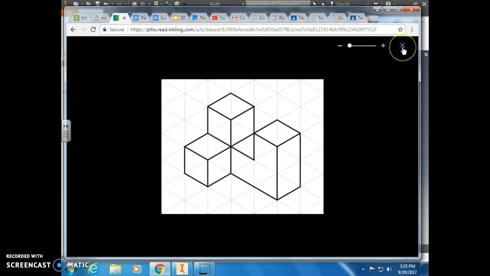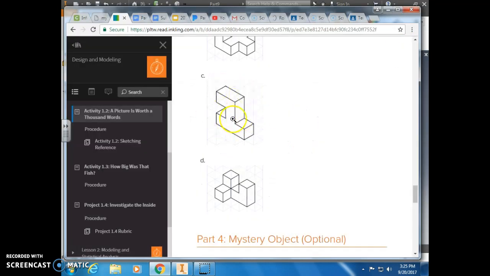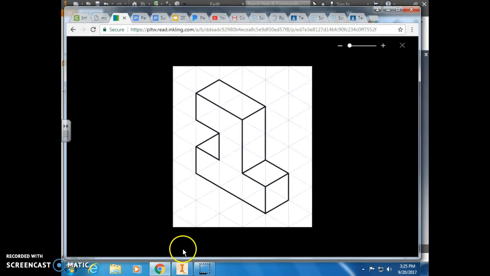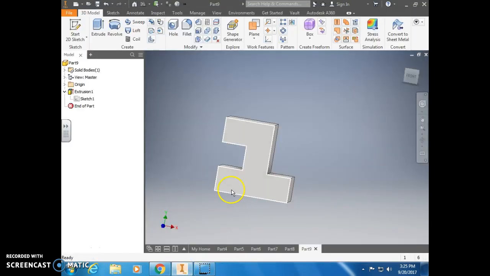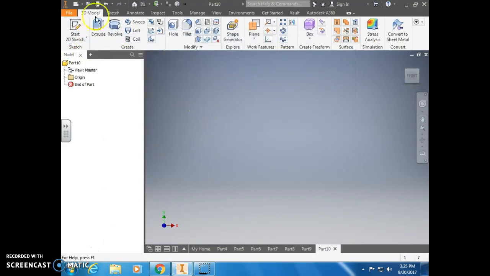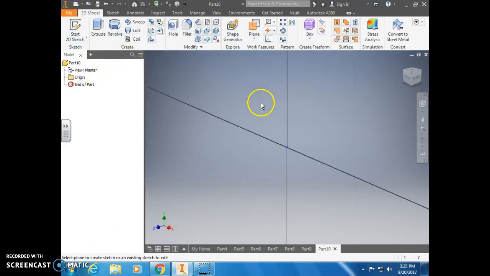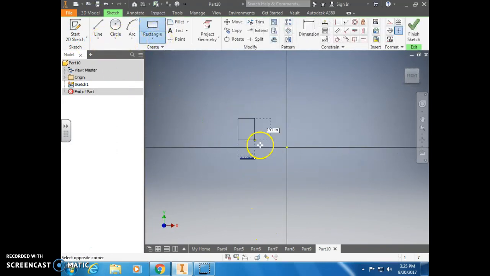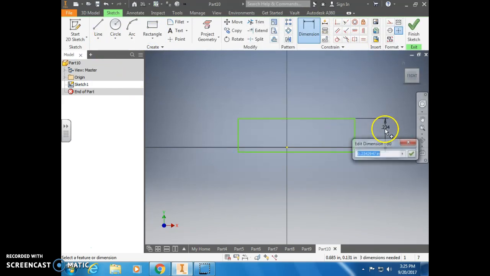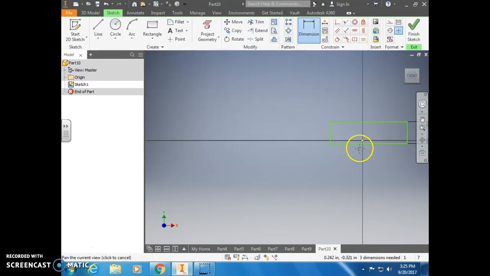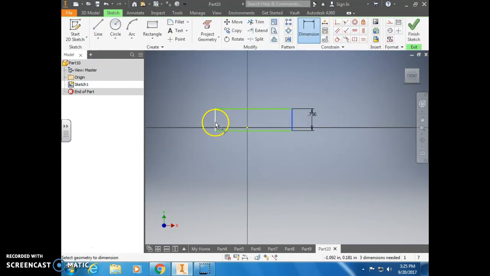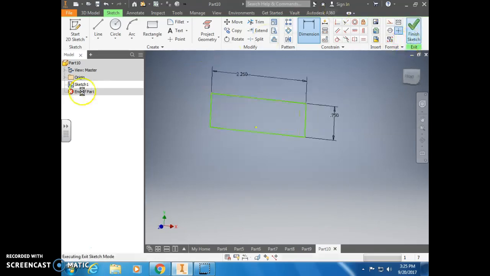It's not too hard, but I'm going to show you a way to do letter C. Different, a little bit harder, but it's still correct. So I'm going to try to speed through this and show you what I mean. So starting a new file, new part file, 2D sketch, XY plane. I'm going to make a rectangle. That is going to be 0.75 by, that should be 2.25. Finish that.